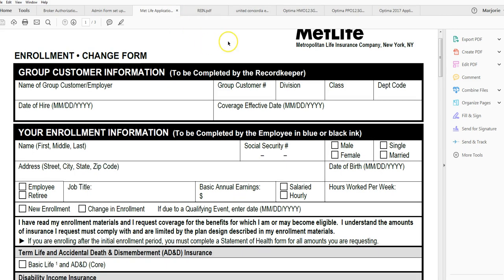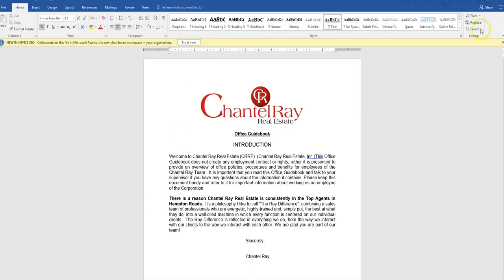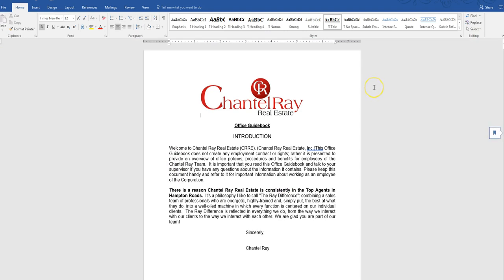The next form that we're going to go over is our office guidebook. This is important because it describes to you all of the policies and procedures that we have for all of our employees. Please take your time and read over this and ask your manager about any questions that you have. Also, once you've signed it, I encourage you to keep a copy for yourself because there is important information in here that you may want to refer back to at future times.